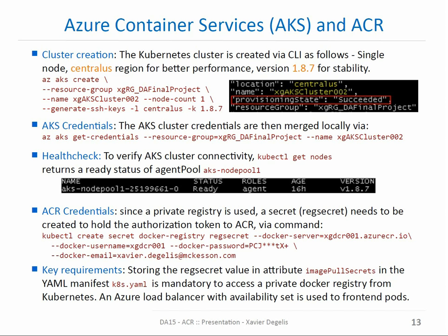Then we need to merge locally the AKS cluster credentials. The command to do so is az aks get-credentials. Then we want to perform a basic health check to verify AKS cluster connectivity by executing the command line kubectl get nodes. This command will return a ready status of the agent pool, as you can see below.